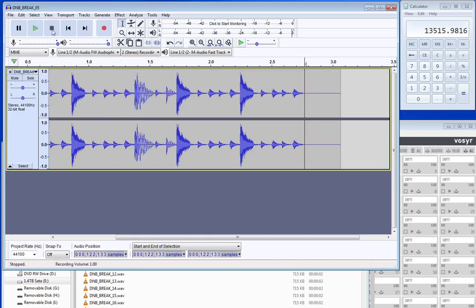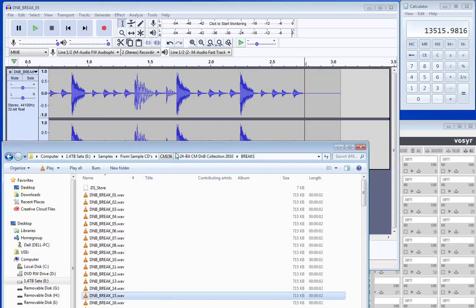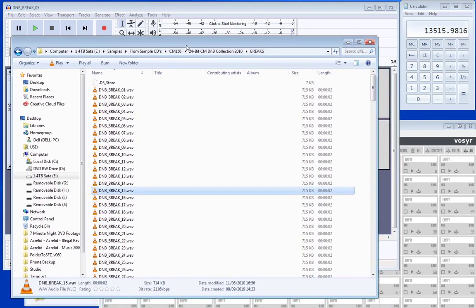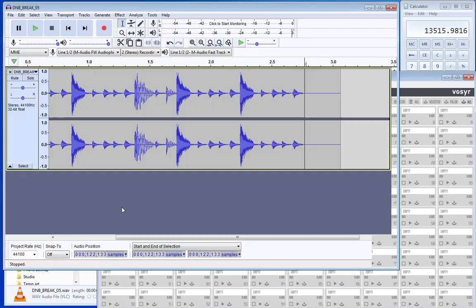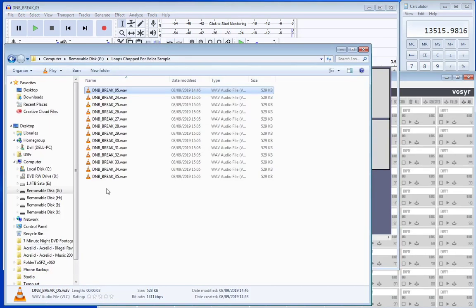You may have noticed by this point that these loops are 2 bars long. Don't worry about that. The calculation works exactly the same for loops of a single bar in length as well. So I've already done a bunch of these here and saved them into their own folder. This is the one we just processed, and I've got a whole bunch of other breaks that I like the sound of out of the same folder.